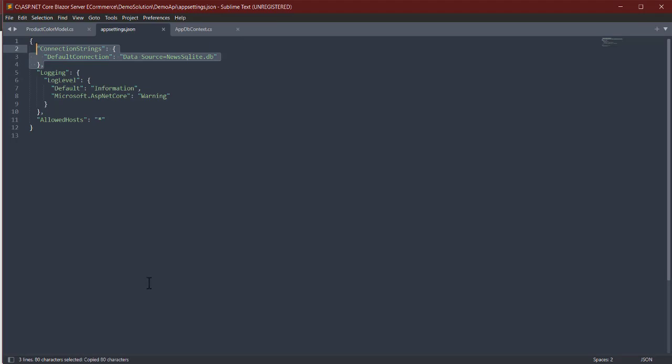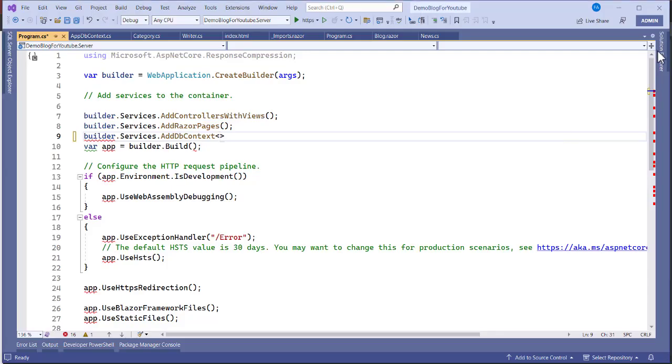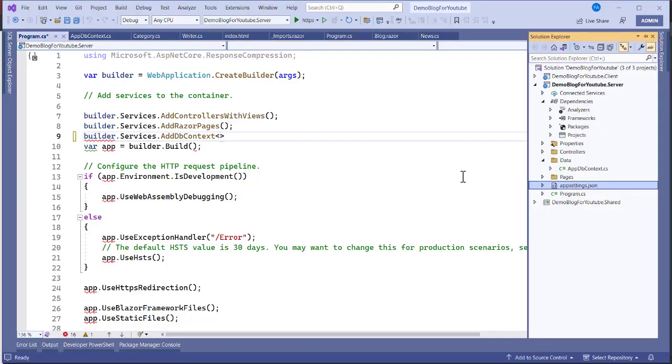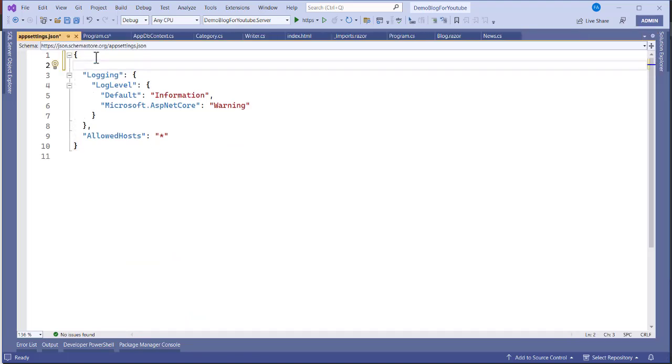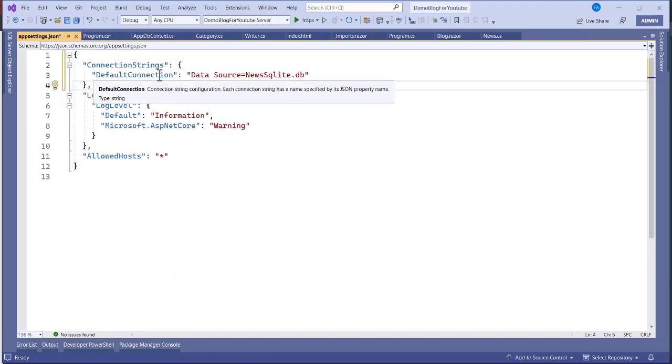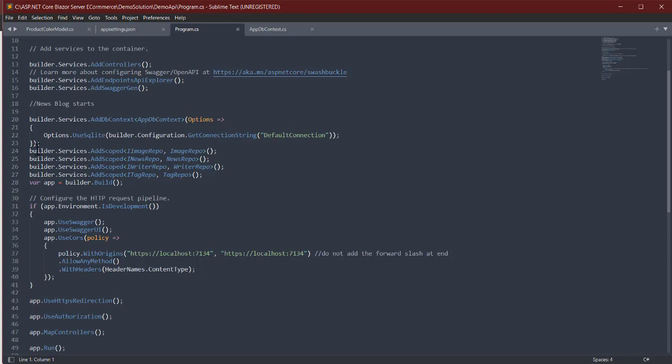Let's copy this connection. Let's do that in the appsettings.json file first. That's where we specify the name of our connection or database file as an SQLite. So here we can paste this. The name is DefaultConnection, and the data source is news.sqlite.db. We have it comma separated. Now that we are done with this, we can go ahead and save it, and we go to the program.cs file. We can now grab this.